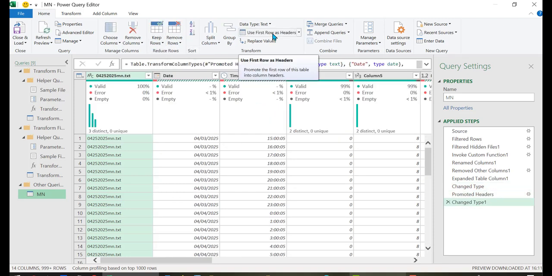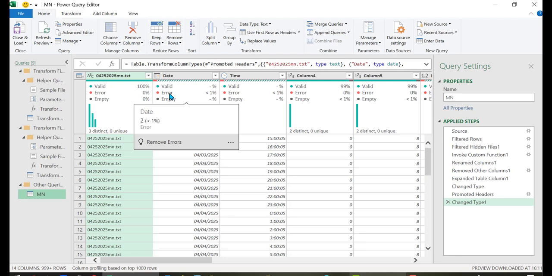Here, use first row as headers. Now we at least have one of the file's headers here. We can see it already looks like it's interpreting pretty well. It does have some errors though.